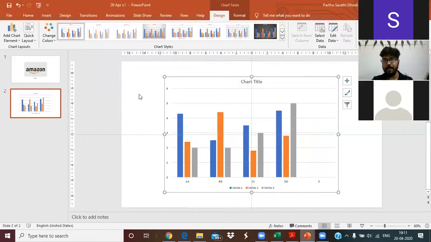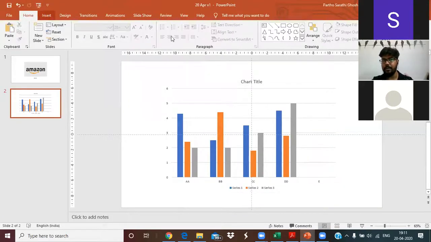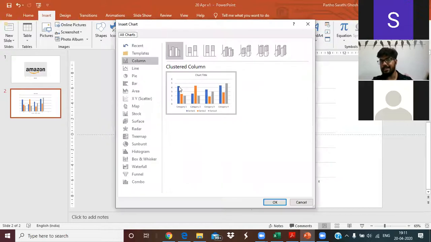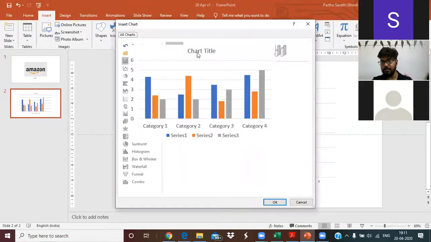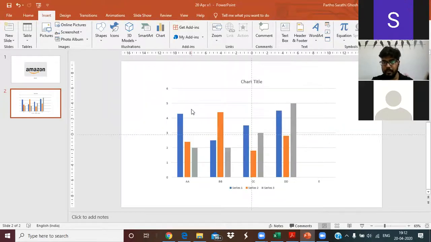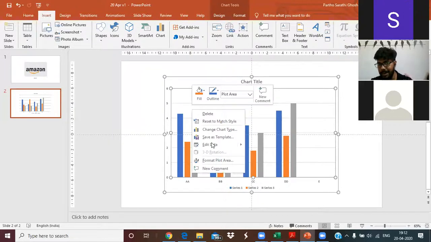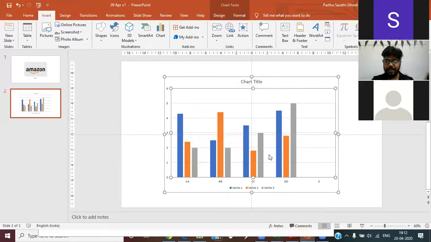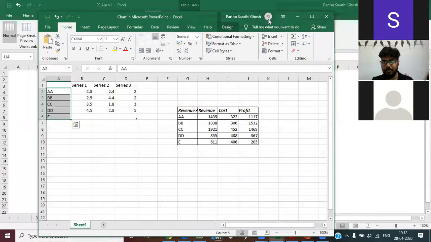I've opened PowerPoint, I went to insert, I went to charts, and then I selected the first one, which is columns. This seemed the most appropriate one for now. Then I do a right click, I do an edit data. Then it asks how do I edit the data. I can do it in data or in Excel. Both are fine. You can choose Excel, you can choose PowerPoint. Both are absolutely fine.